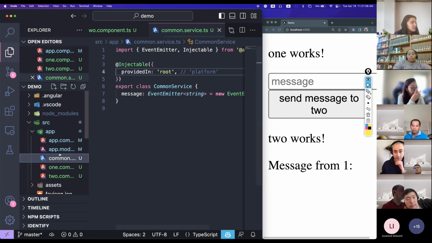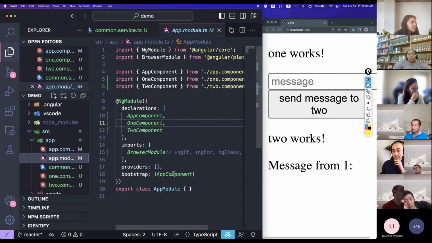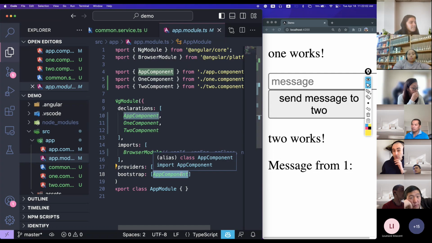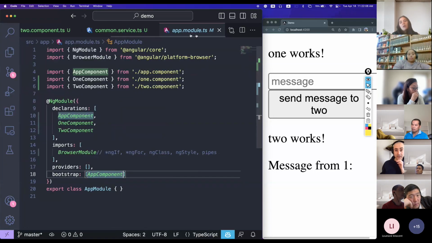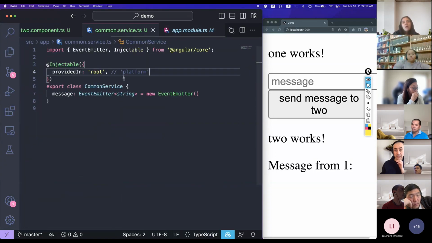Currently, if we check our app module, we bootstrap a single application. So in case you are bootstrapping multiple applications, then you could provide a service at platform level, so all your applications will receive the same instance. That's something you could do as well.